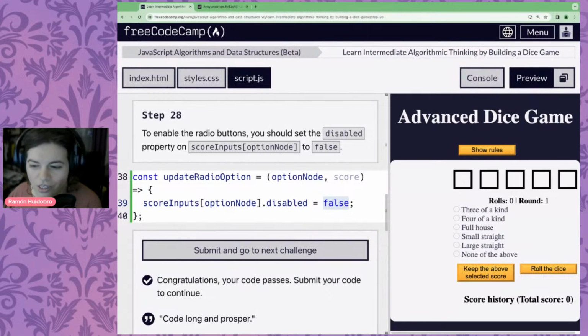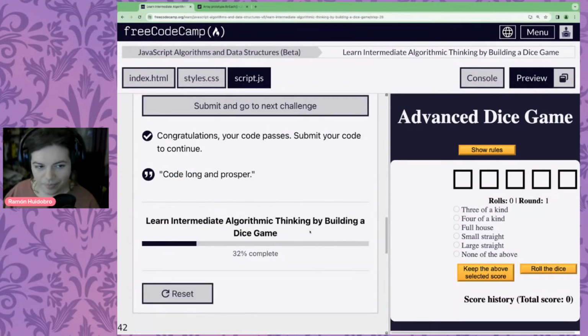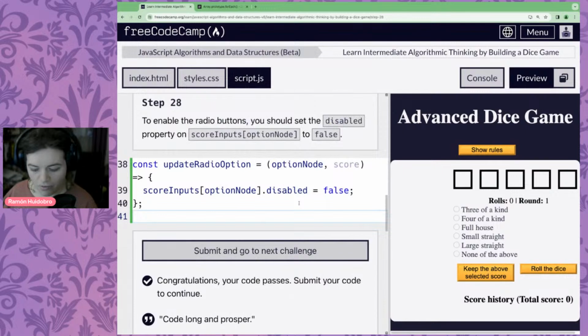Now, what fun is writing all this code without trying it out. Excuse me, freeCodeCamp. Thank you very much.